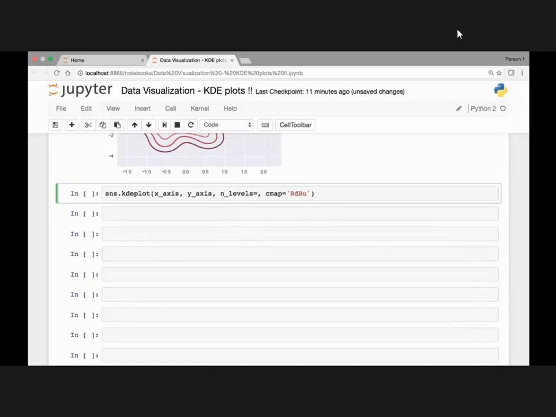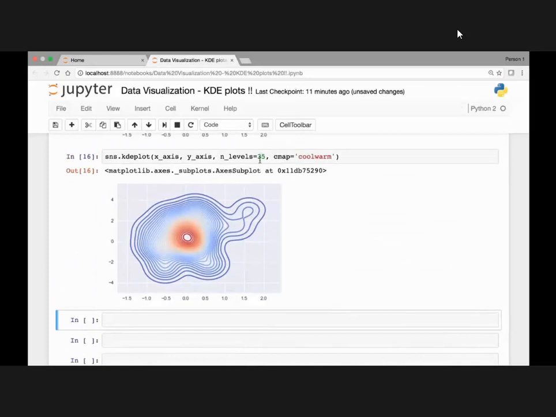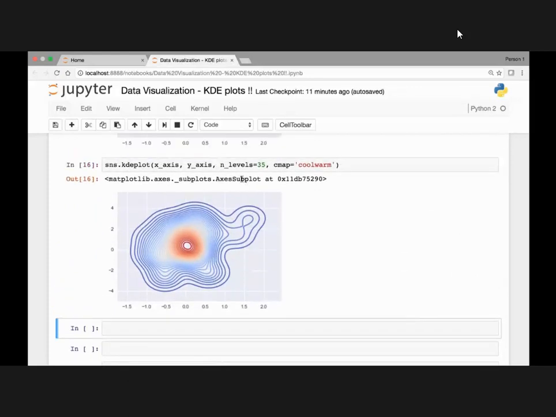You can change this to, let's see, let's make it more contour lines. Let's say 35 maybe, and let's change the color to coolwarm, and run it. So right here it says 35. We have more contour lines.